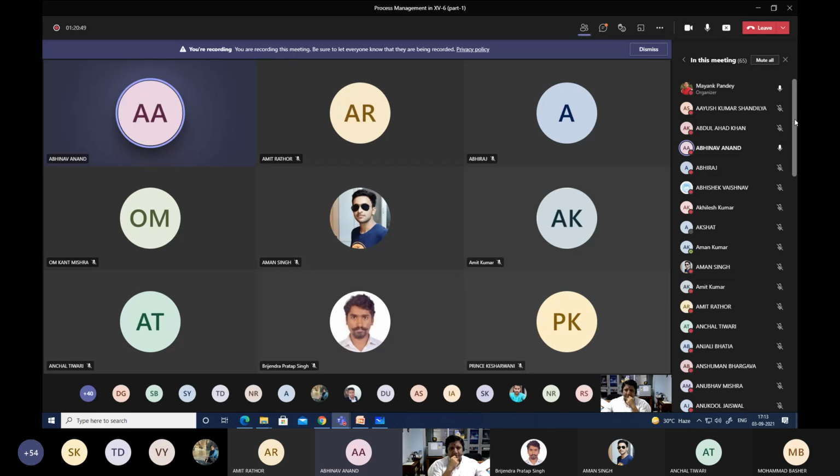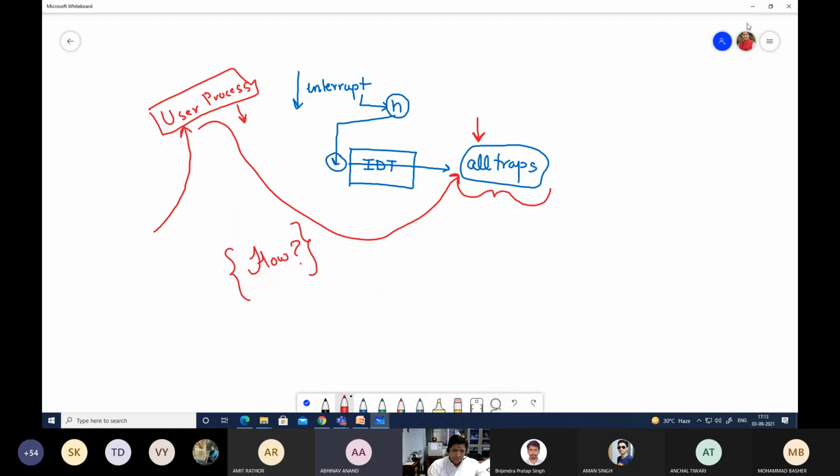Hello, sir. Yes. So I think first there will be a trap switching as there is an interrupt, then it will be switching from the user mode to the kernel mode, and then there will be a context switching where the process will be switched and the kernel will take the command and call the process alltraps.